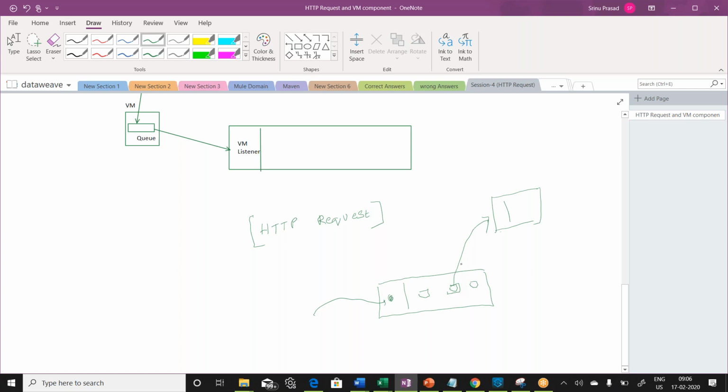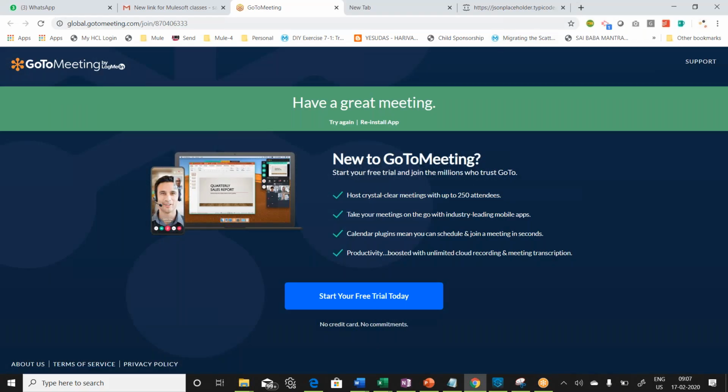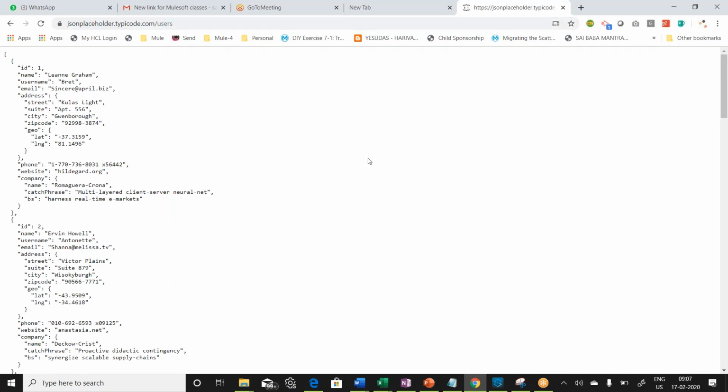I will configure a small application. Today I'd like to take one web service like this. This is a publicly available service, jsonplaceholder.typicode.com/users. You can also check it out. Okay. So it is a REST service. It is a dummy REST service.